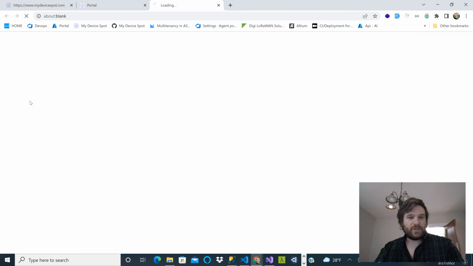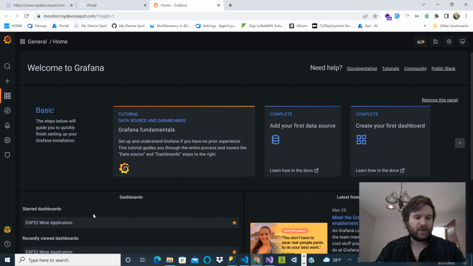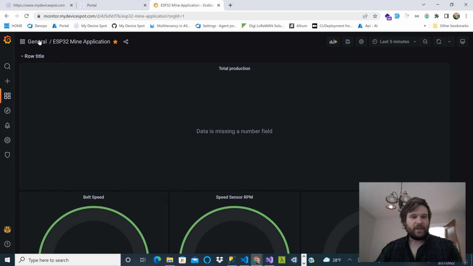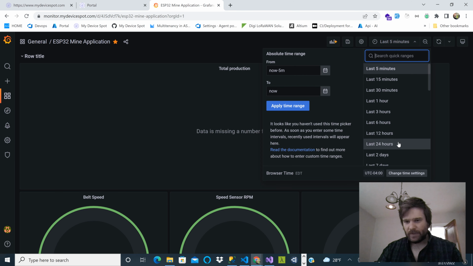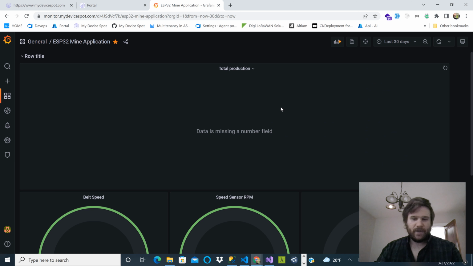Then we come down here, we go to Monitor. Monitor is a managed Grafana. Grafana is a really good operational dashboarding tool. It's like our reporting engine. So I'll just show you a quick dashboard we've got for a mining application. This is kind of work in progress.